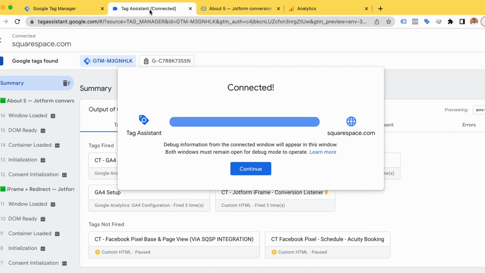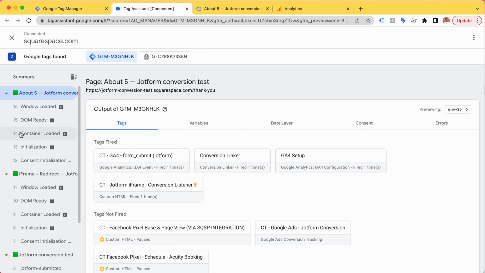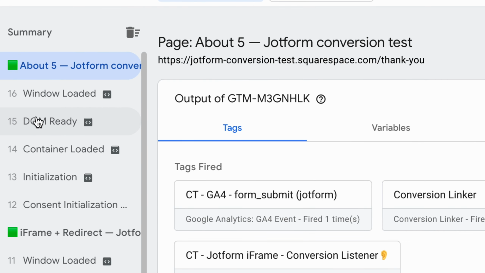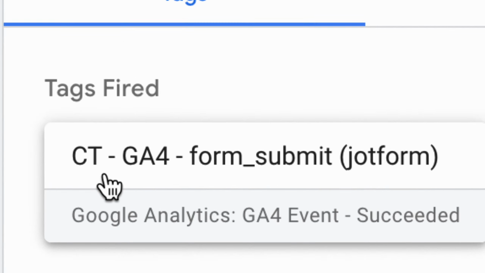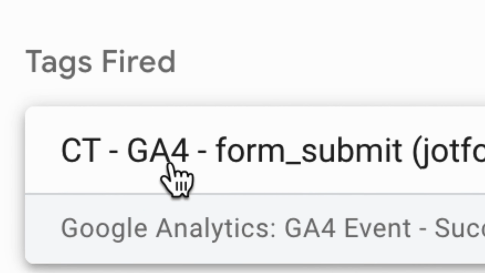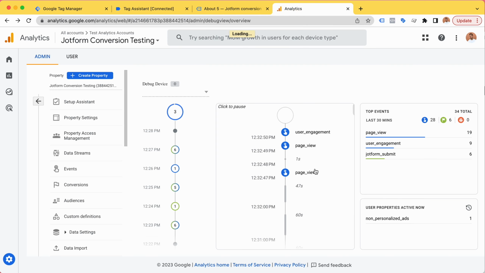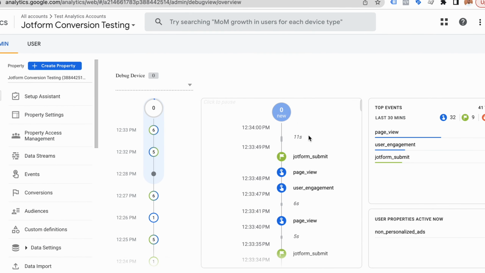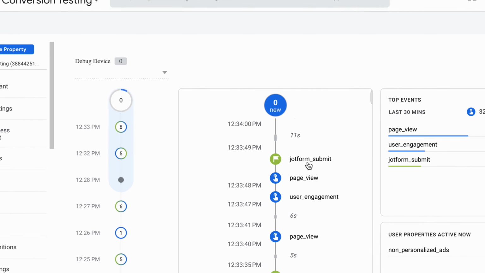Going back to Google Tag Assistant, we can see that on the DOM ready, the document object model, which is all the HTML and all the content on the page, when that has been loaded, we send the Google Analytics 4 form submit, and we should now see that. And here we see I ran a couple of tests and both of them worked.